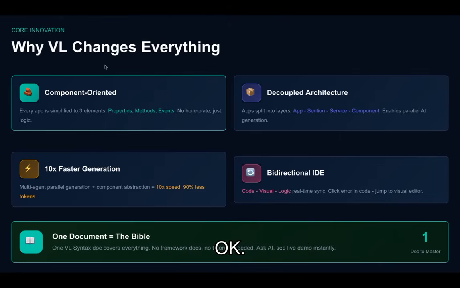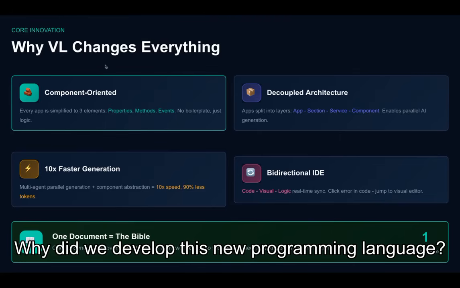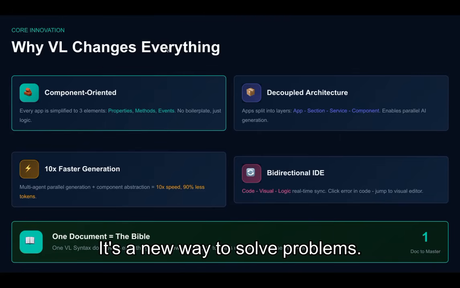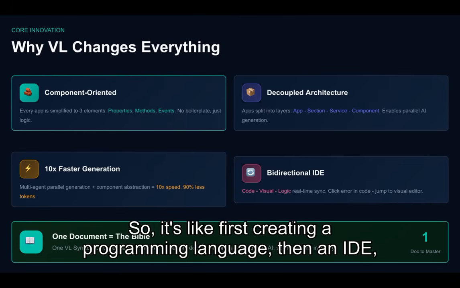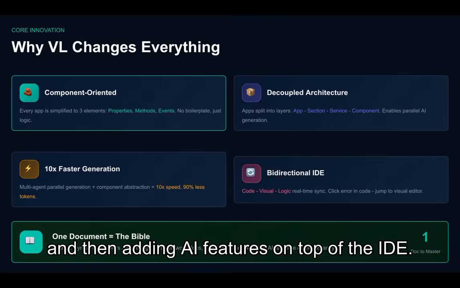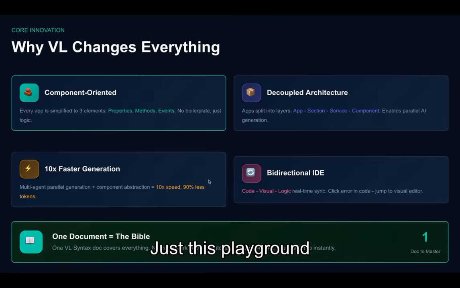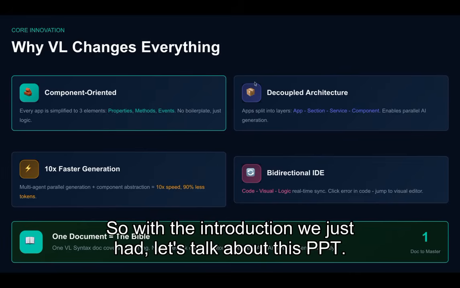Okay, why did we develop this new programming language? It's a new way to solve problems. And this approach can be quite complex and challenging. So it's like first creating a programming language, then an IDE, and then adding AI features on top of the IDE. Just this playground. So with the introduction we just had, let's talk about this PPT.